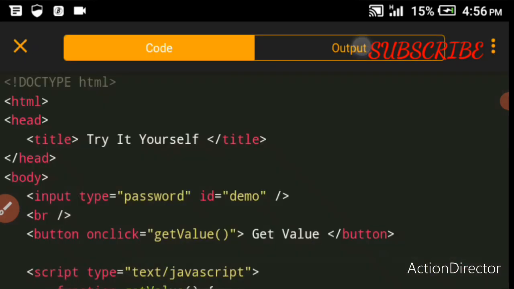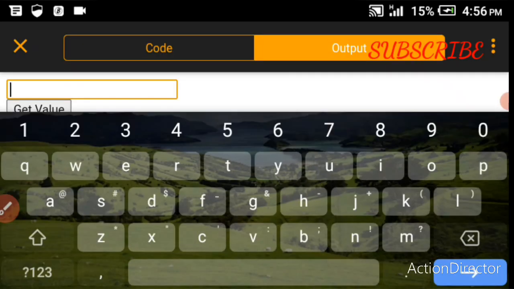The input type equals password is very funny. When I click it, instead of bringing it out as a letter, it's going to bring it out as a code. It's going to be hidden. Instead of bringing out the real value of what I pressed, it's going to bring out dots. You get. So let's go to the next input.